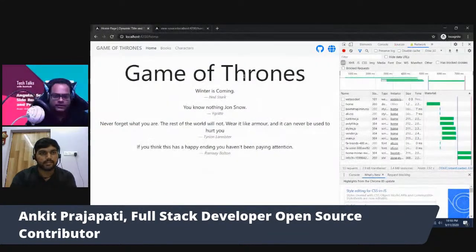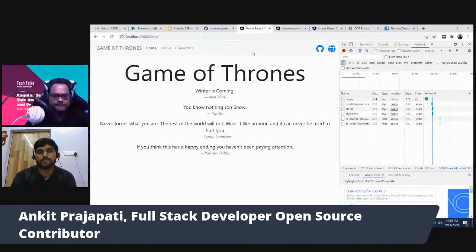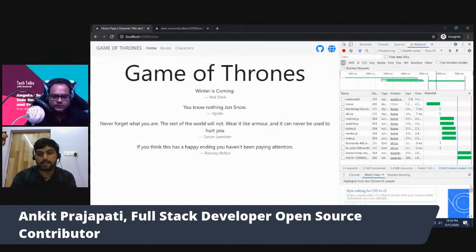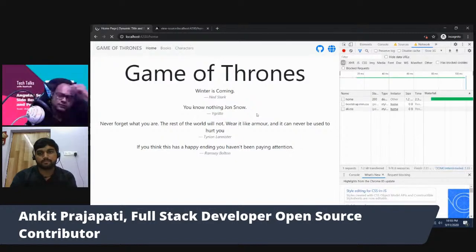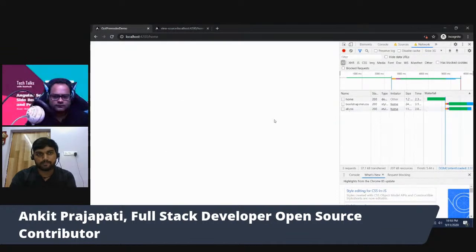You can check here, everything is working nicely. Okay, and here I'm disabling the JavaScript and just let me refresh it. Nothing happened because it is not able to execute the JavaScript.